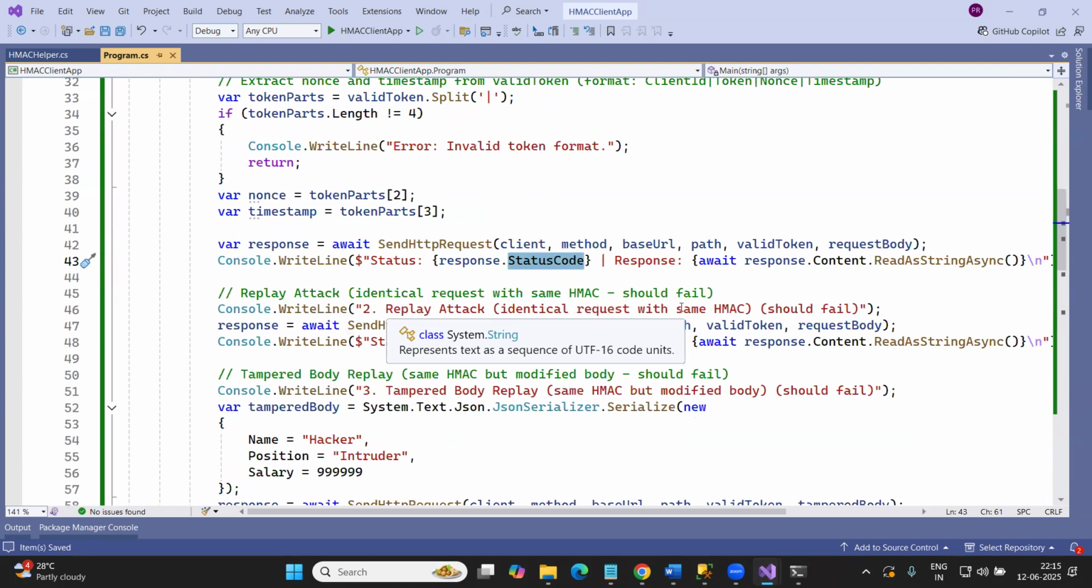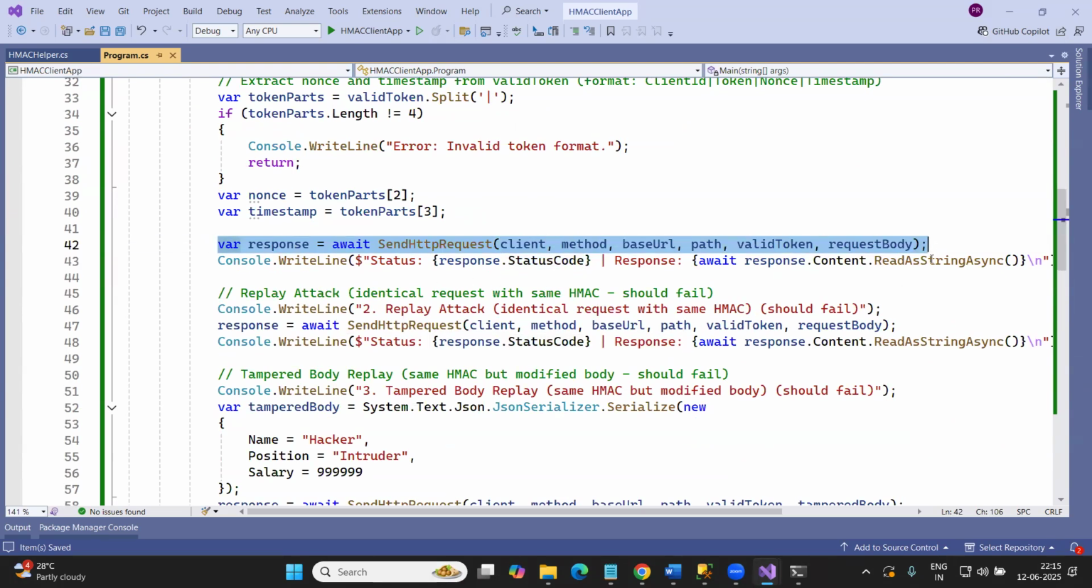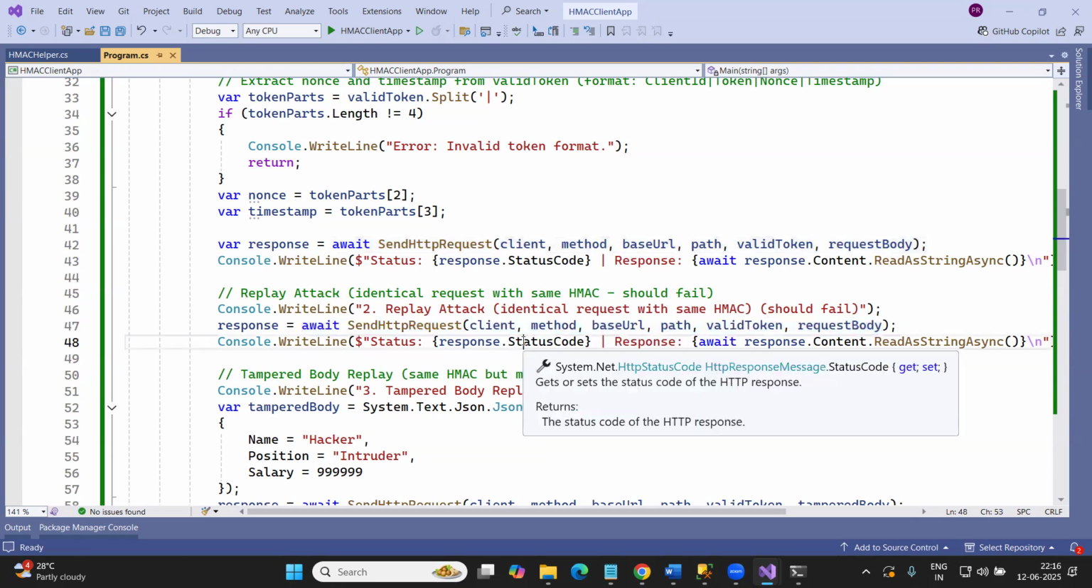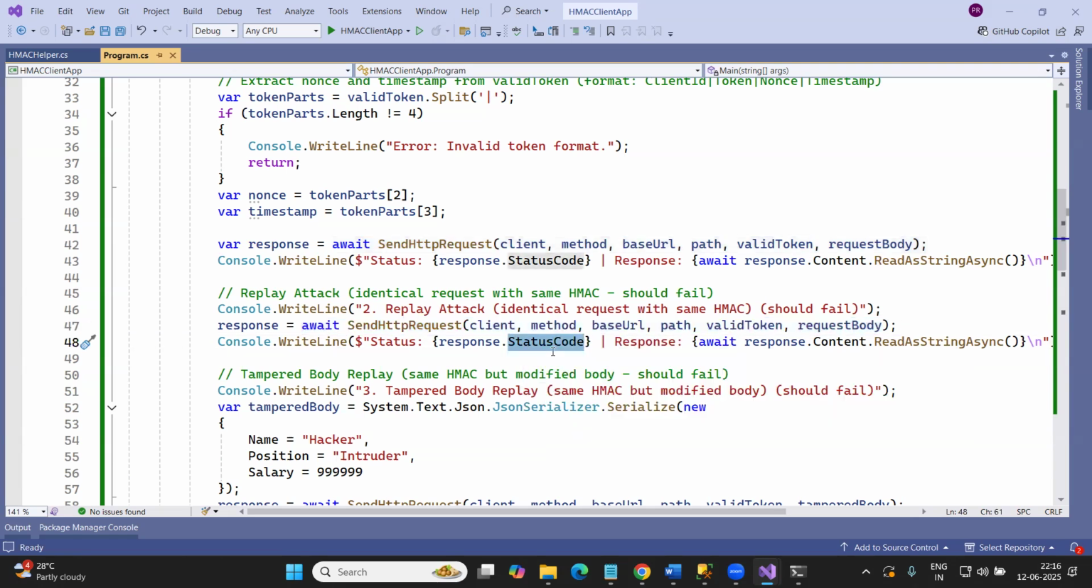Now, replay attack with an identical request. The same request, whatever I'm sending here, I'm again sending here. See, I'm not making any changes. Same client ID, same method, same token, everything is the same. Again, I'm sending. So this time it should be considered a replay attack.